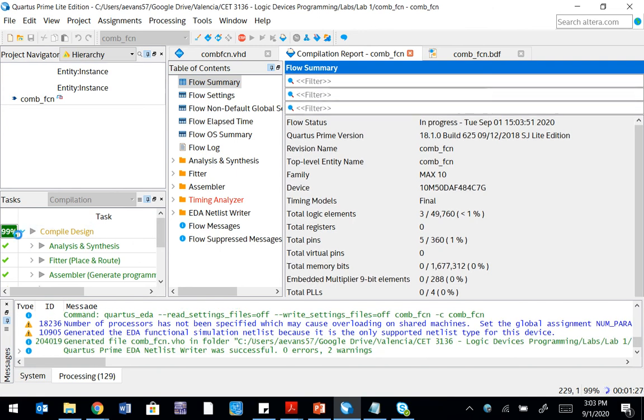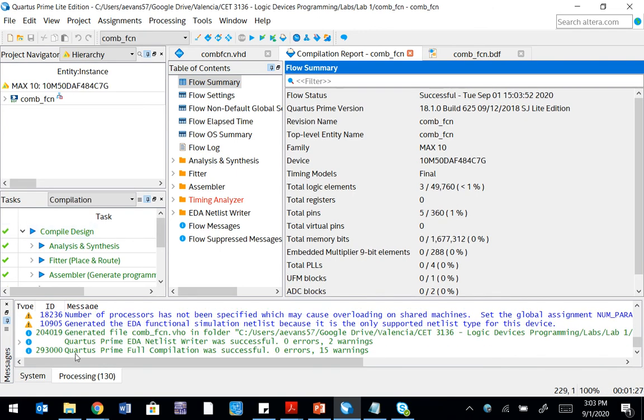So we can see we're at 98%, okay, and it says at the bottom, Quartus Prime full compilation was successful, 0 errors, 15 warnings. So it compiled, it's successful. And now we're ready to simulate our work.